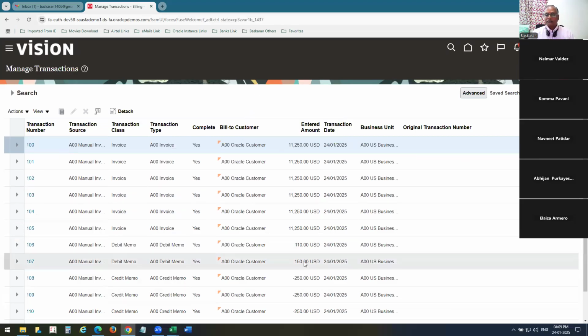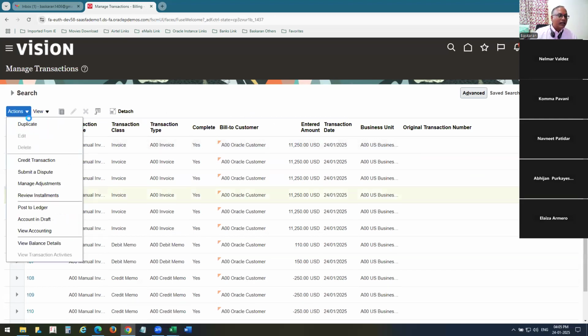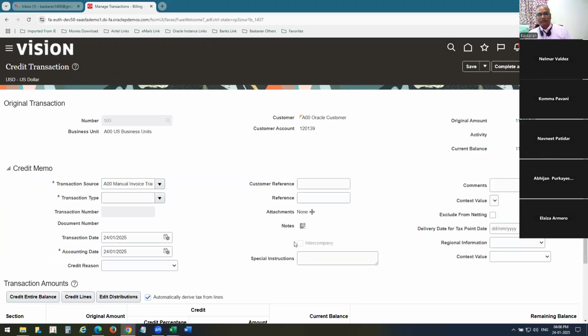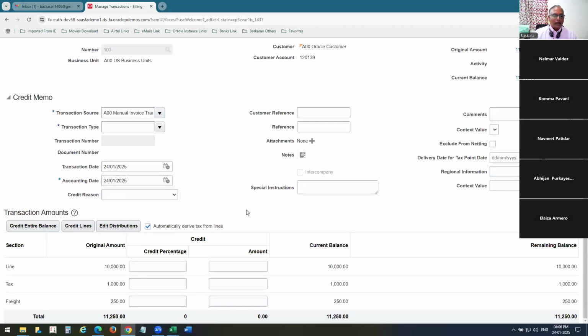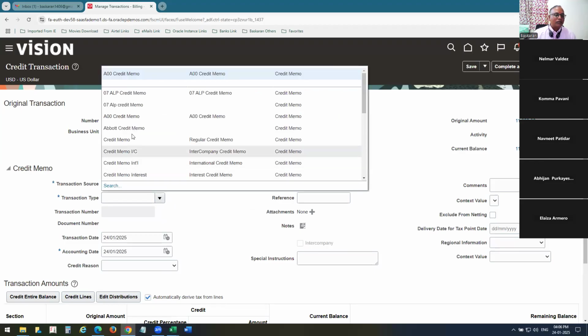Yes. Third, again, transaction number 103, I can use credit transaction again. You can apply with or without tax, some notional amount or a percentage, -500 for example. Then it will ask you to enter a transaction type first.